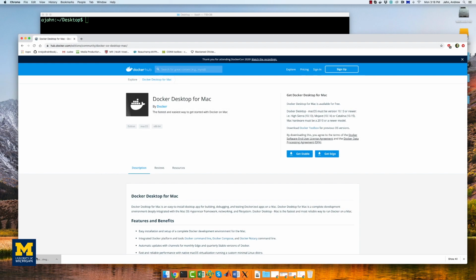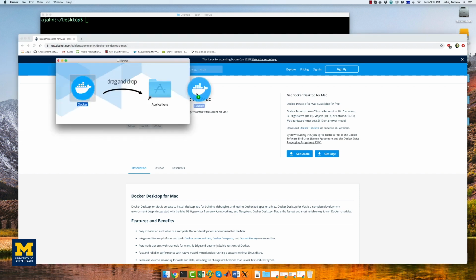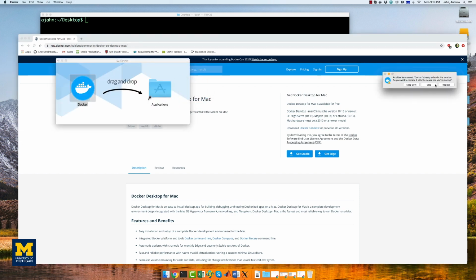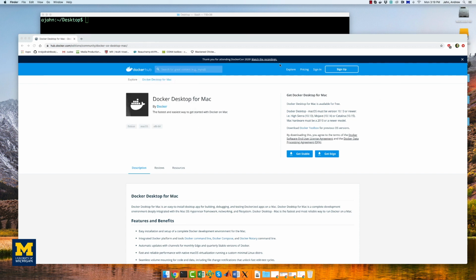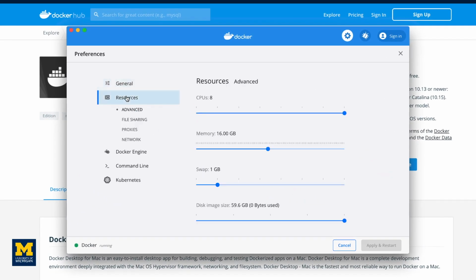When it has finished downloading, click on it to open the Docker disk image, and then follow the instructions to place it into your applications folder. I've already installed this, so I'm not going to go through that again. But once it is installed, you'll see this icon that looks like a whale with some bubbles on top of it. If you click on that, go to Preferences, and then click on Resources, you can choose how much memory to let Docker use. It is recommended that you give it at least 8 GB of memory and at least a couple of CPUs. The rest of the defaults should be fine.